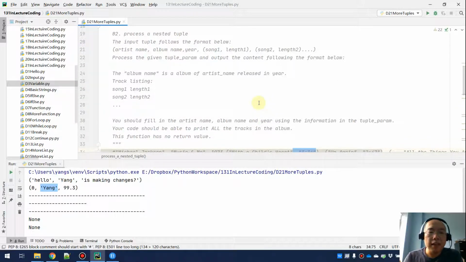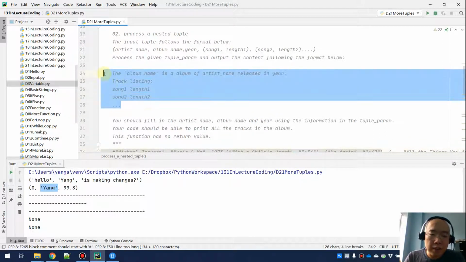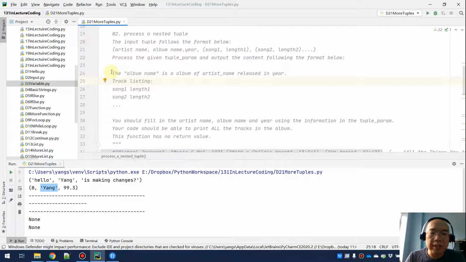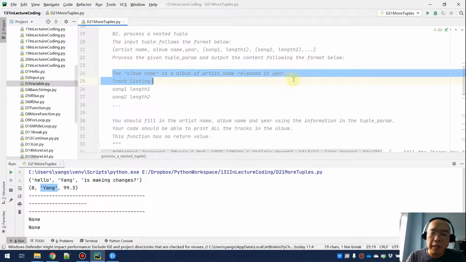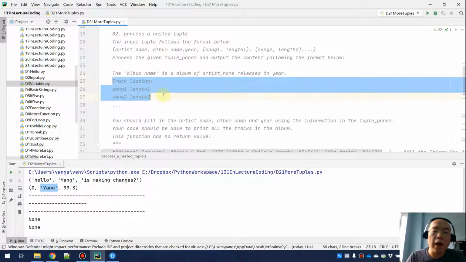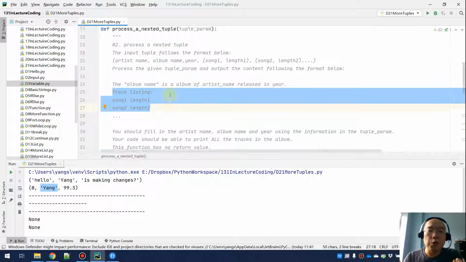Okay, and then we want to unpack this tuple, and this is what we are going to have. We are going to print this information. The album name is the album of the artist's name released in that year, and then we are going to go ahead and do a track listing. Okay, so let's answer the first question. How can we have this tuple unpacked?